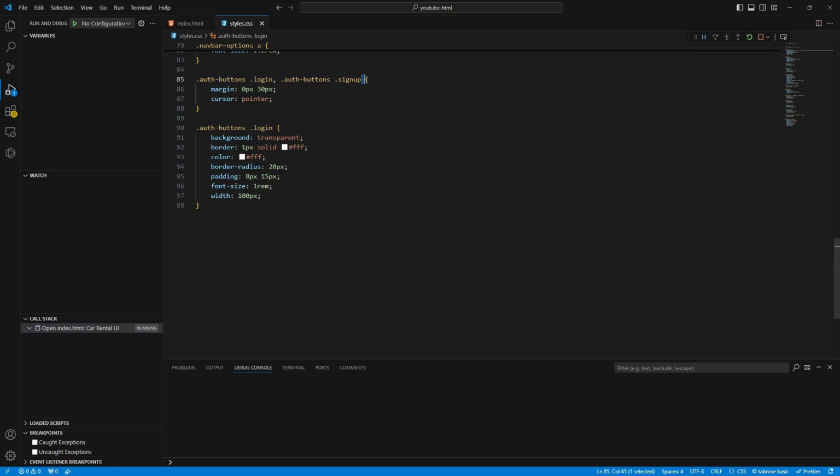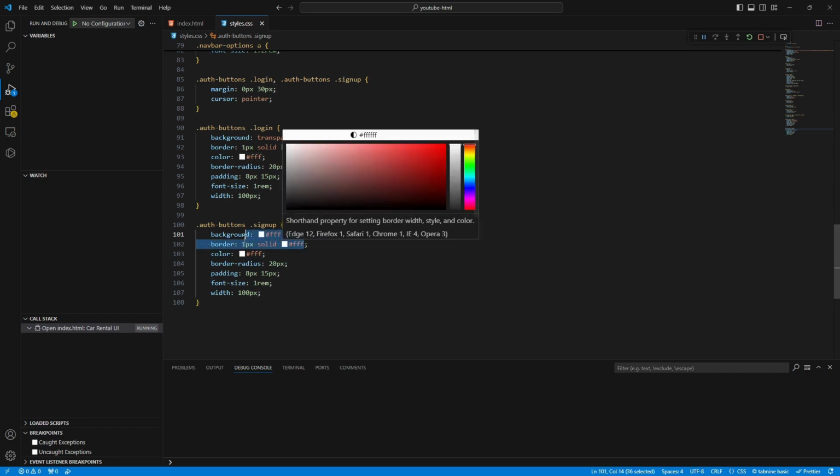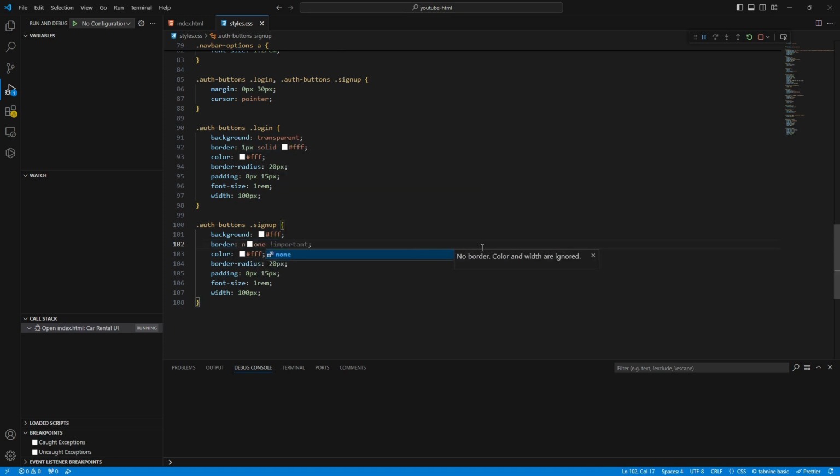And let's just go ahead and copy this and paste it here. This will be for our sign up. In sign up we want the background to be white, so let's directly use this. For border we don't need anything. Let's directly make it none here, because there will be a default border of black color if we didn't pass anything. So let's make it none.